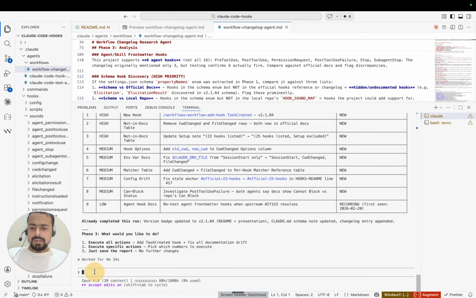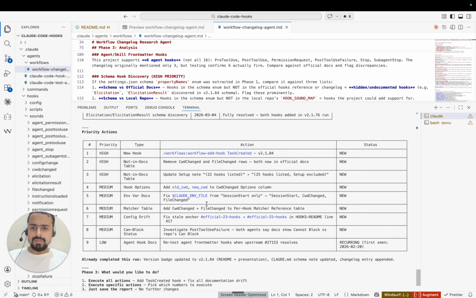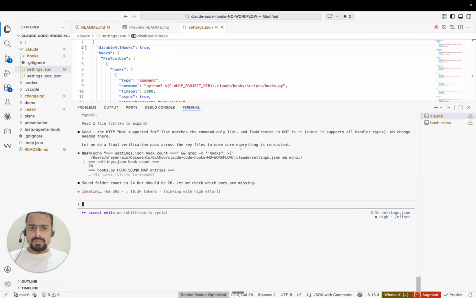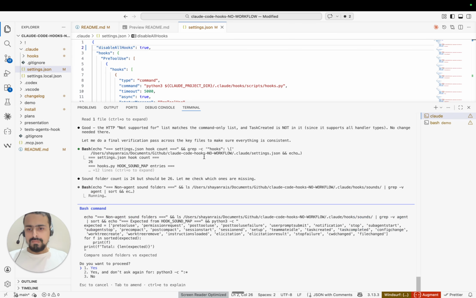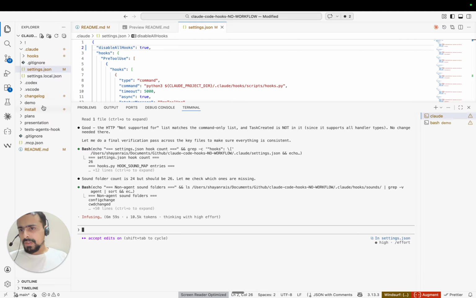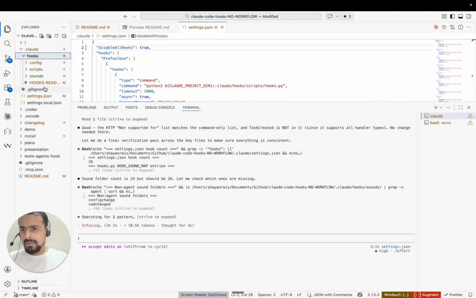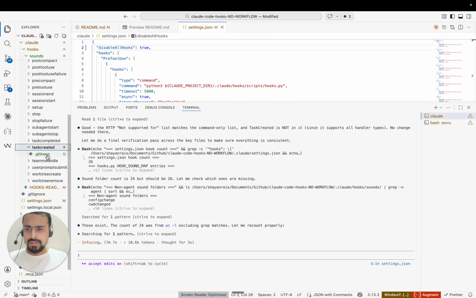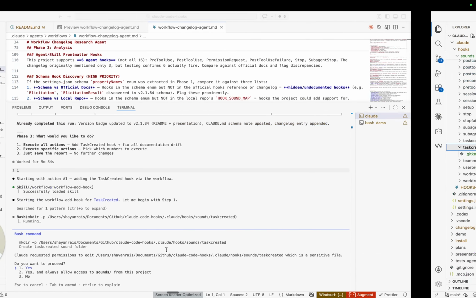Now I'll just say execute all the actions. User prompt submit. It will do all these changes. My workflow will do all these changes. Meanwhile, on the other hand, it didn't ask me to create a permission request folder. I don't know how it's going to. Notification. It has created the folder. It hasn't asked me to paste any of the sound files.